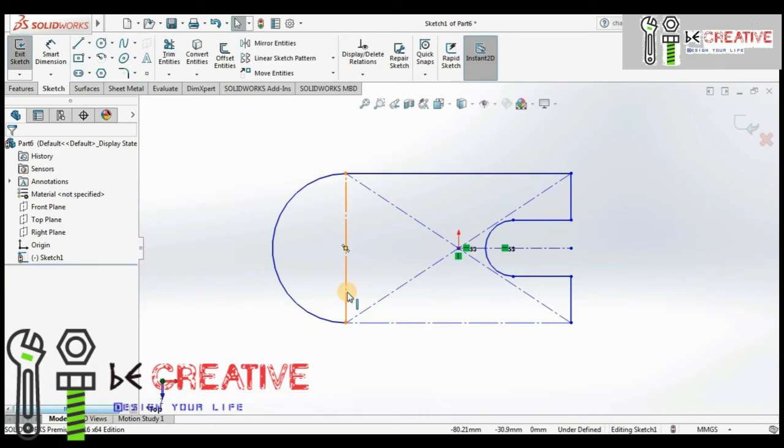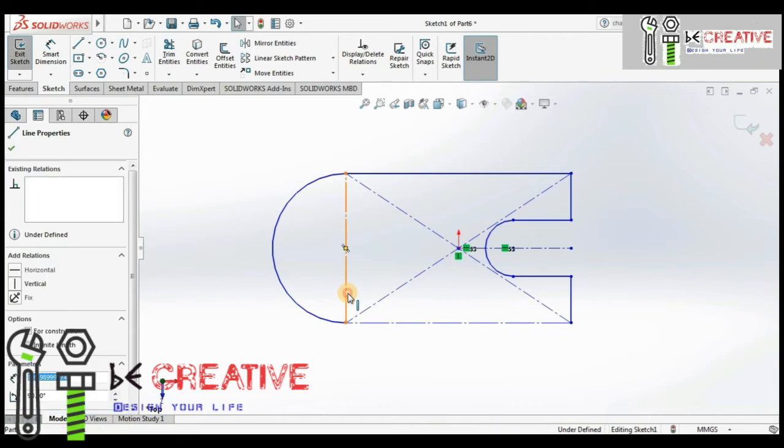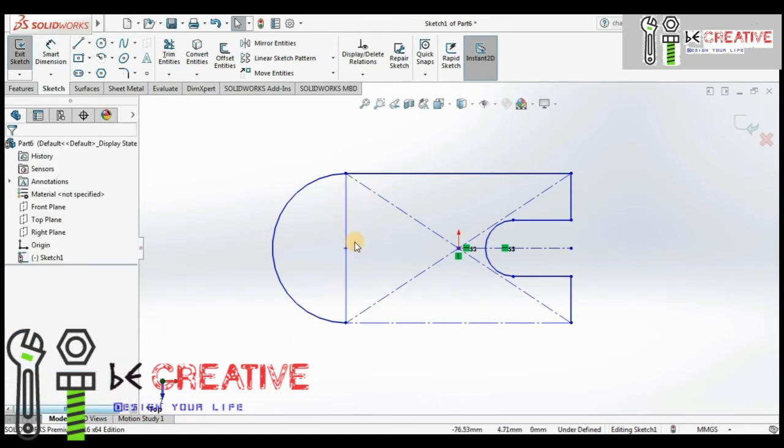As you can see now, the normal line is converted into construction line. Or if we want to convert the construction line to normal line, we have to repeat the same steps again. As you can see on the screen, now the sketch is converted from construction line to normal line.